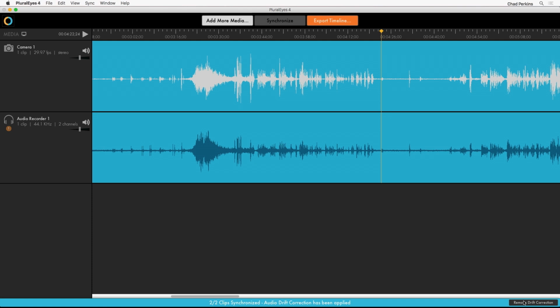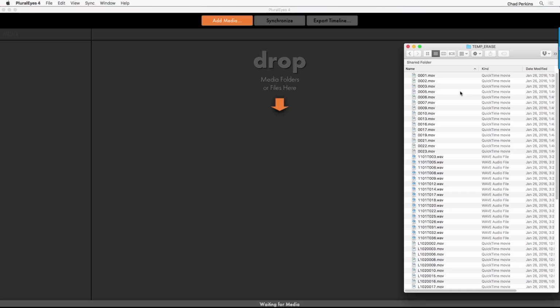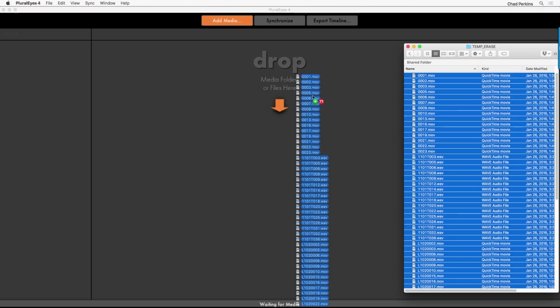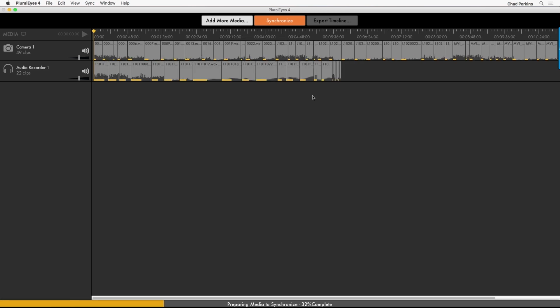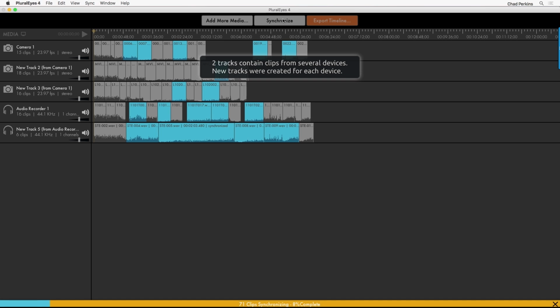Now, obviously, the best way to work is to organize your media into folders before importing. But even when your media is completely unorganized like this, you can now bring it into PluralEyes, and PluralEyes will just figure it out.